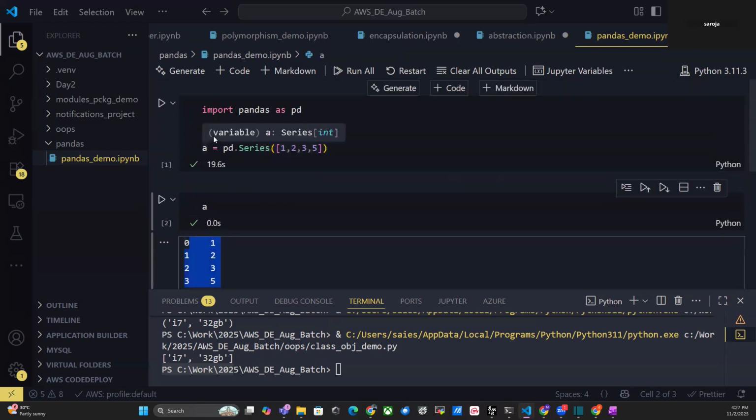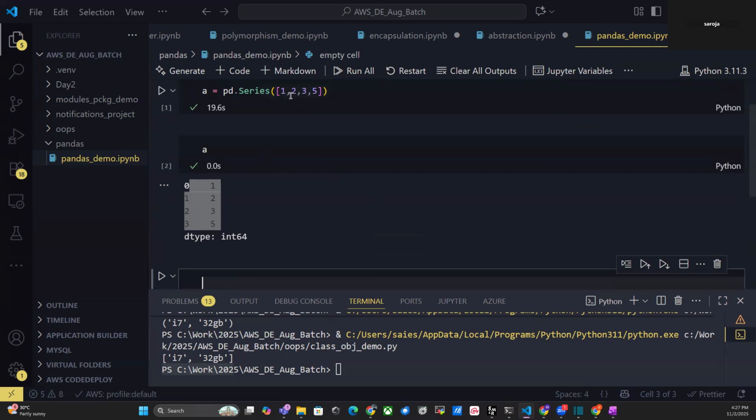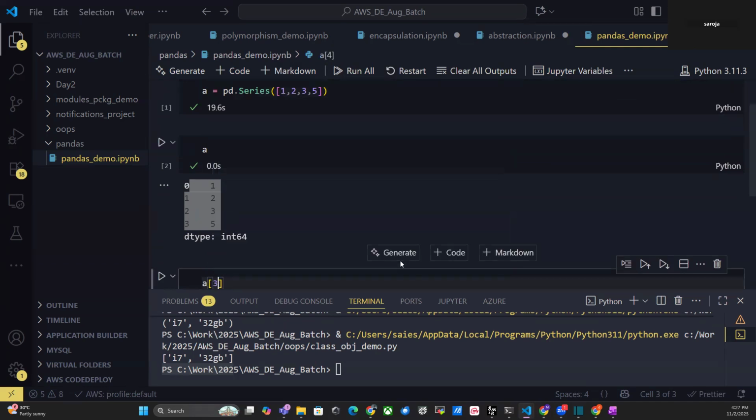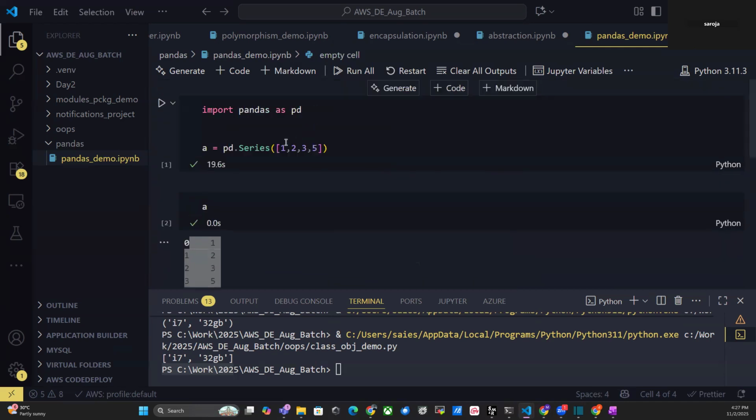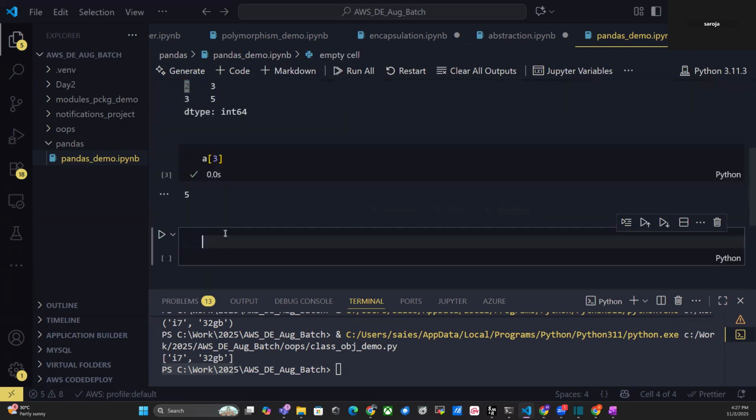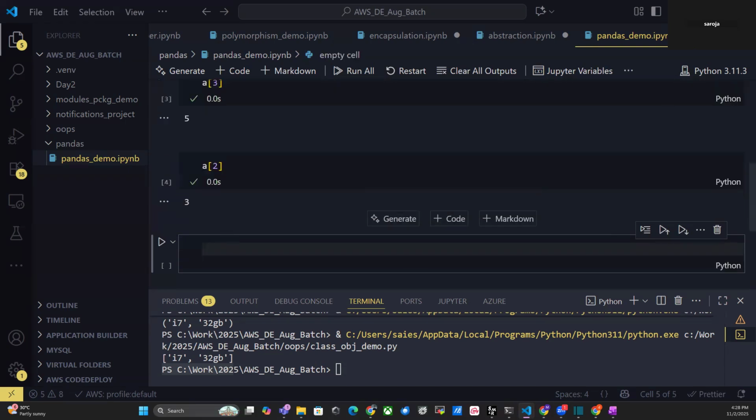See, you can create a pandas series like this. Suppose you want to get this element, how are we getting it? A of 3. A of 3 is this one, right? 0, 1, 2, 3. What is the index value of 5? 3. What is the index value of 3? 2. If I give 2, A of 2, you will get 3. This we already learned in the list.